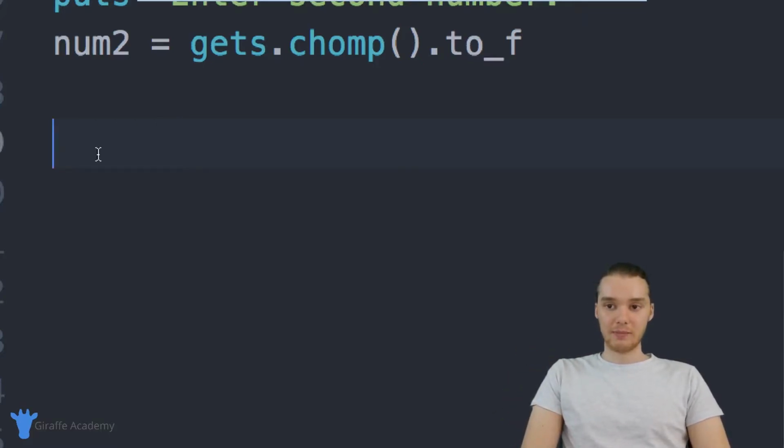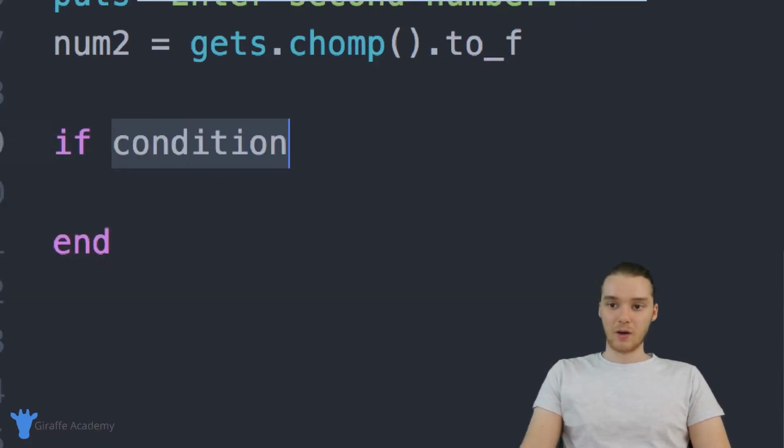Down here, I'm going to create an if statement. I'm just going to say if, and then we always want to make sure that we end off the if statement down here. And up here, we're going to put a condition.